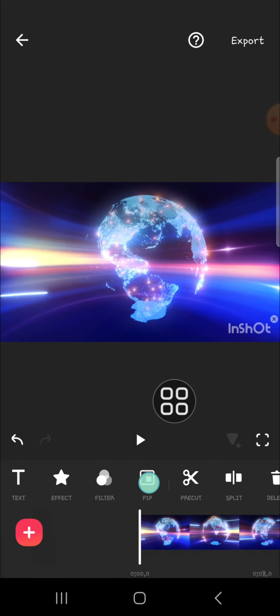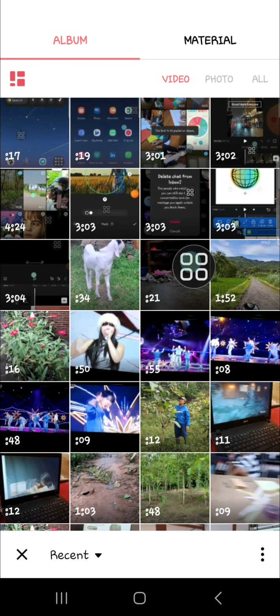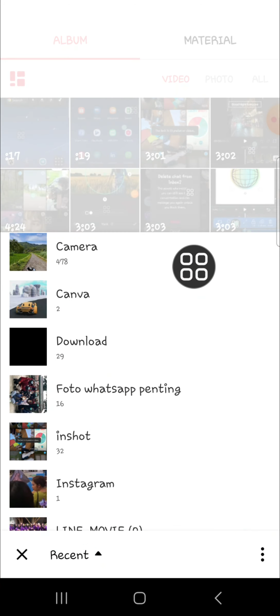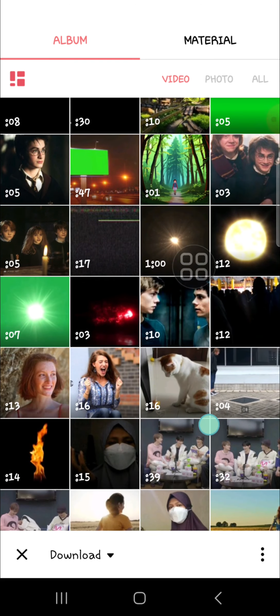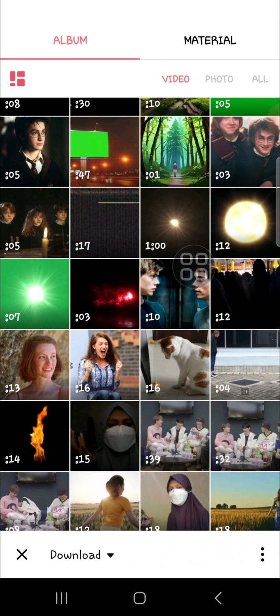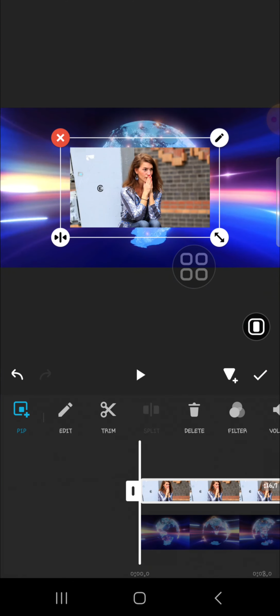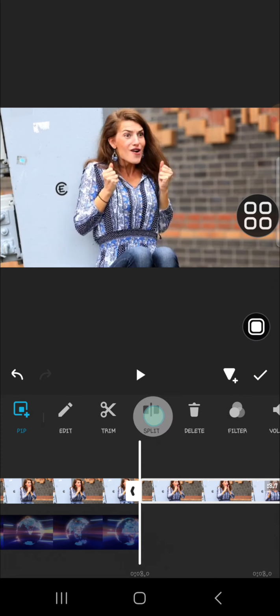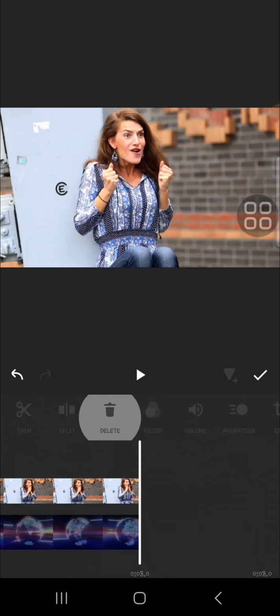We can click on PIP and then choose the video you want to change the background. Wait guys, I'm going to select video from this download folder. Okay, for example, this video, I'm going to change the background of this video. We can click on this autofill button to fit the screen like this. And wait, I'm going to cut the video.